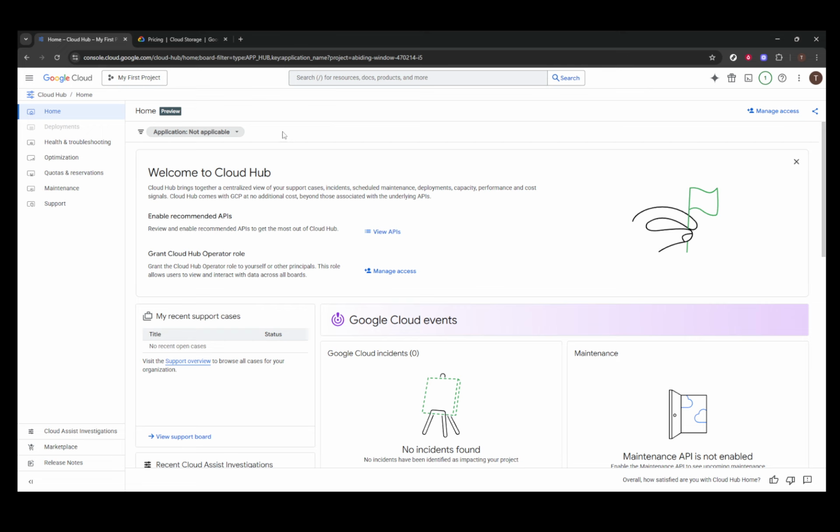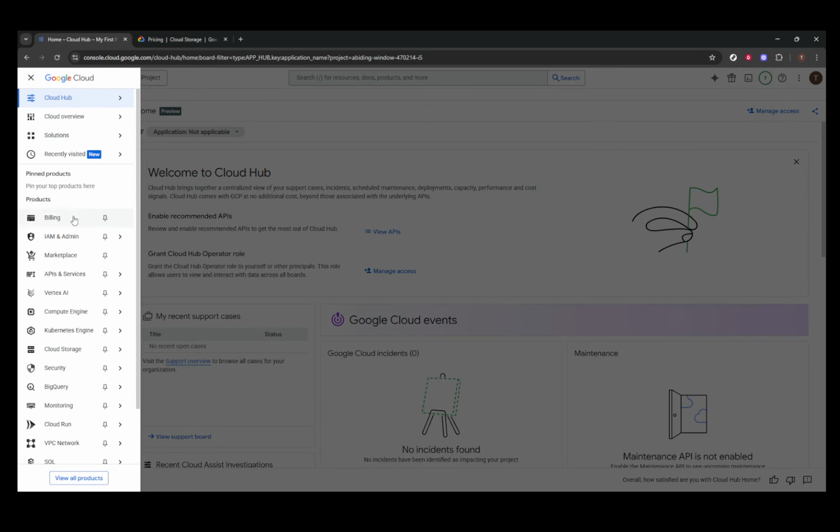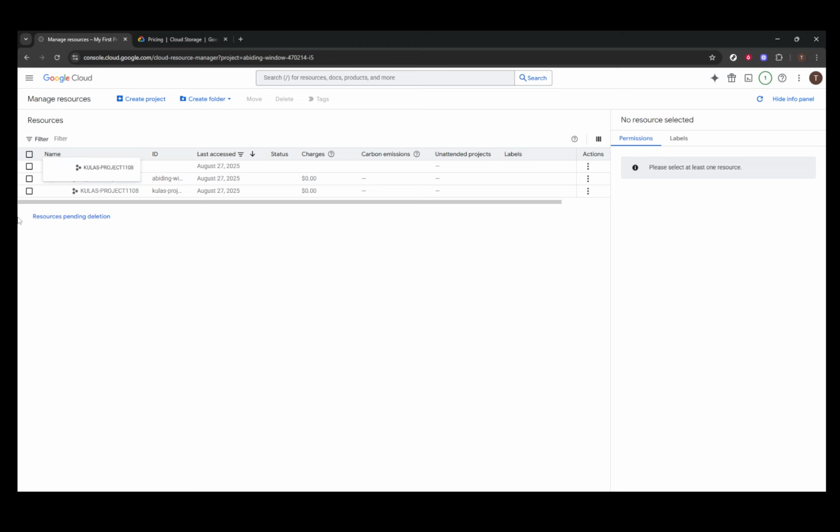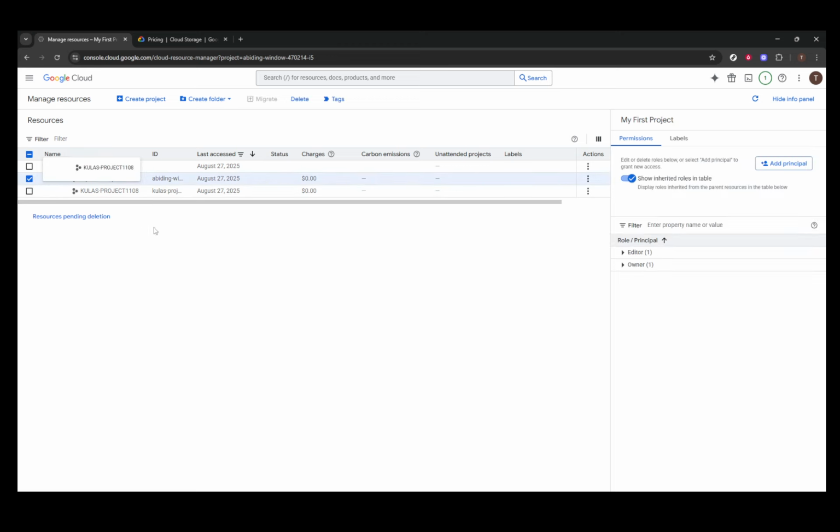Next, we'll navigate to the sidebar menu. Within this menu, you will see an option labeled IAM and Admin. Hover over it and then select Manage Resources. This section is where you can view detailed information about all your projects and make changes as needed. Here's where you'll locate the project on your list that you want to delete. But don't just rush in and click. Take a moment to ensure it is indeed the right one.